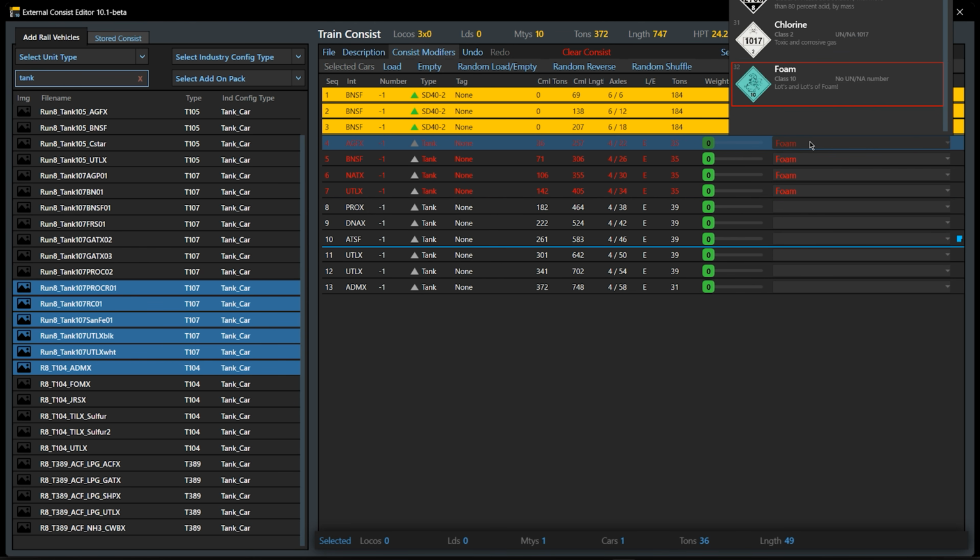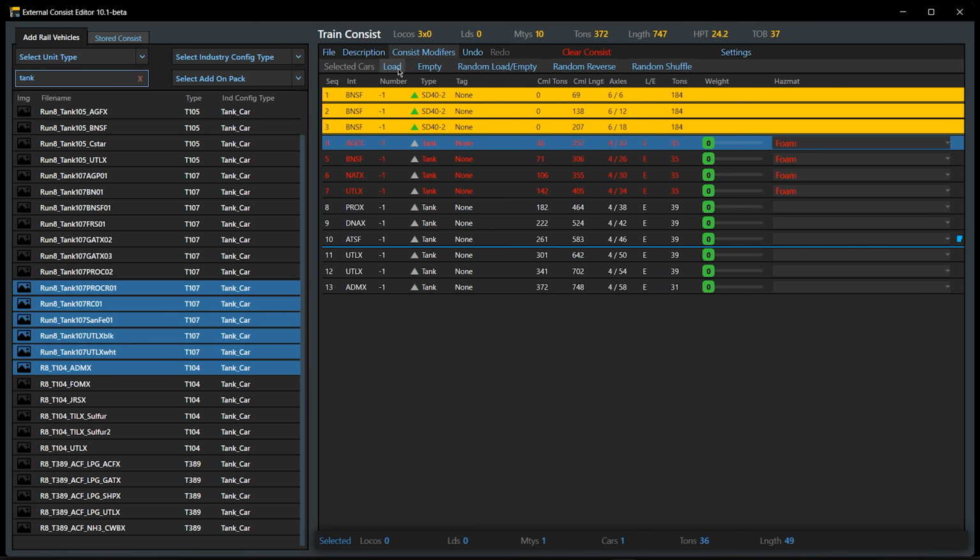So this is how it should have been in Run 8 and everything. This is awesome. This is perfect. Makes it real easy to set this up. Let's see here. So this is up here, load empty, random load empty. These are the same. I don't think anything's really changed there.